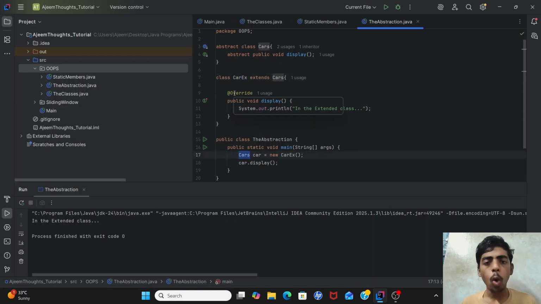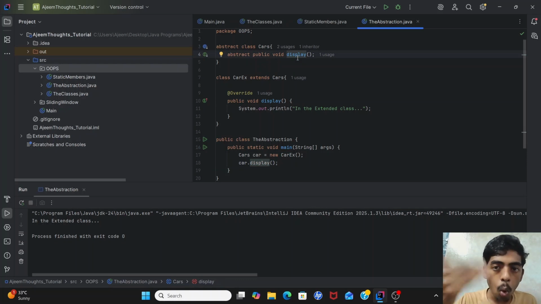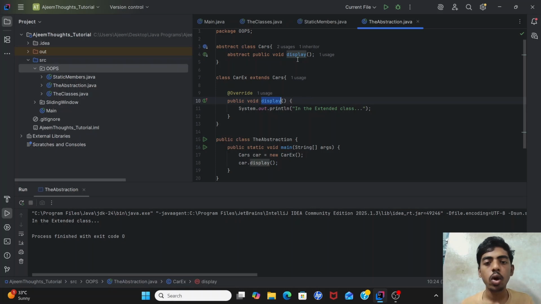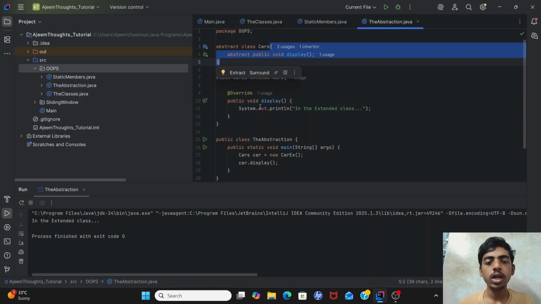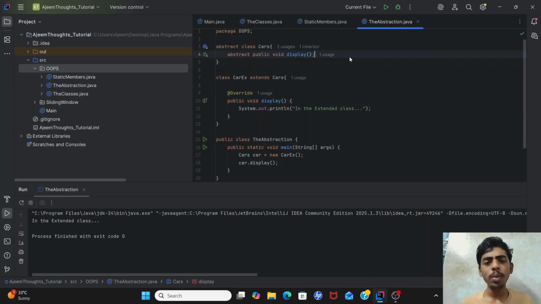Okay, what does this override mean? Override means I'm saying car.display, but this display won't be called. It gets overridden, and this one would be executed, because there are same names, right? Nothing is different, everything is the same. There would be confusion, right? Which display needs to be called? There won't be any confusion. This is overridden.